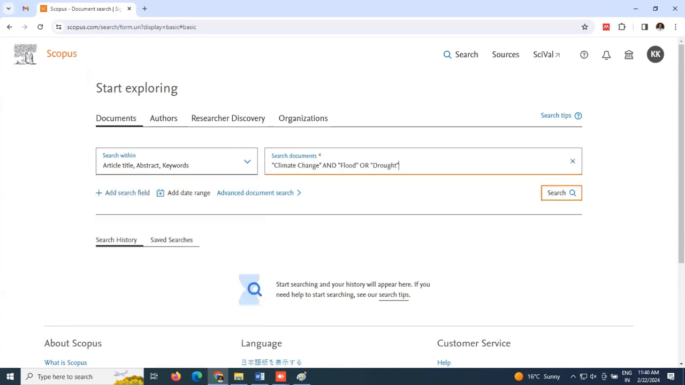Then you put your keywords. I have put one of the most recent and important topics in the research domain, climate change, and related results of climate change, that is flood and drought. I want to analyze what kind of research has been done on the effect of climate change, and what is the status of flood and drought. Climate change is a broad theme, and within it many effects and consequences are there, but I have picked only two things: flood and drought.